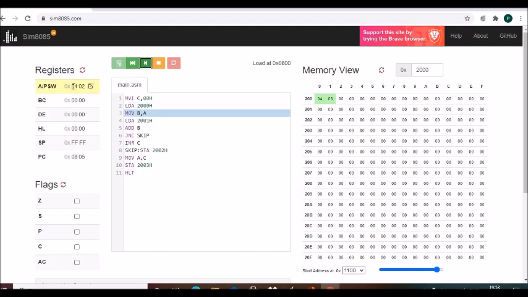After I execute it, 04 has come to A. Okay, then again MOV B comma A, so whatever there was in A will come to B. 04 has come to B. Now again I execute it, in 2001 03 has come to A. Okay, then again I execute ADD B, so 4 plus 3 is 7, so the accumulator is loaded with 7. Okay, JNC skip, so carry is not generated, so it will directly jump to here. See here, INR C is not executed, right? C is not incremented, so it will directly jump to STA 2002.